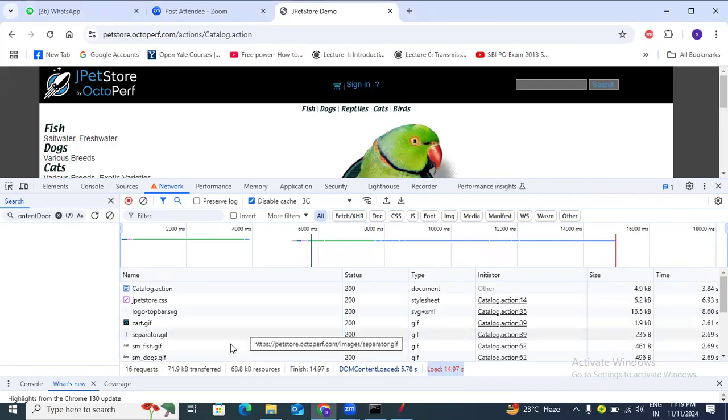Whenever we are opening this page, initially we want to identify for one user how much time it is taking. So here it is taking 14.97 seconds. It's very high for one user. It's a very high time. Then you should be able to explain to them that the response time is very high for one page in the developer tool, before going for JMeter.